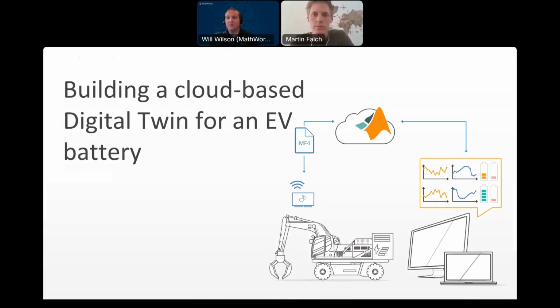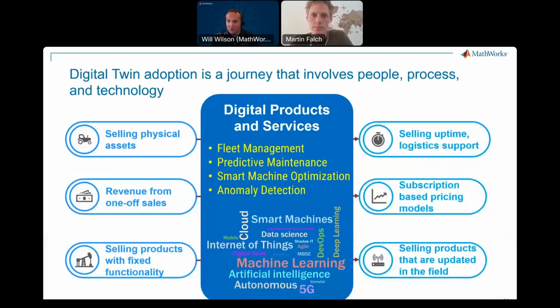Thanks, Martin. Yeah, I want to talk about a case study we did about building a cloud-based digital twin for this vehicle. And before I get into that, I want to motivate a little bit why digital twin. Really, it's this kind of evolution we're seeing across many industries where we go from selling physical assets to selling logistics or uptime, or, as opposed to getting revenue from one-off sales, we're moving over to subscription-based pricing models. And so the idea of a digital twin is that you have a representation of a physical asset. So it's a digital model of this asset, something that's out in the field, and it's an up-to-date model that you can make decisions with and do perhaps predictive analysis with, depending on that specific case.